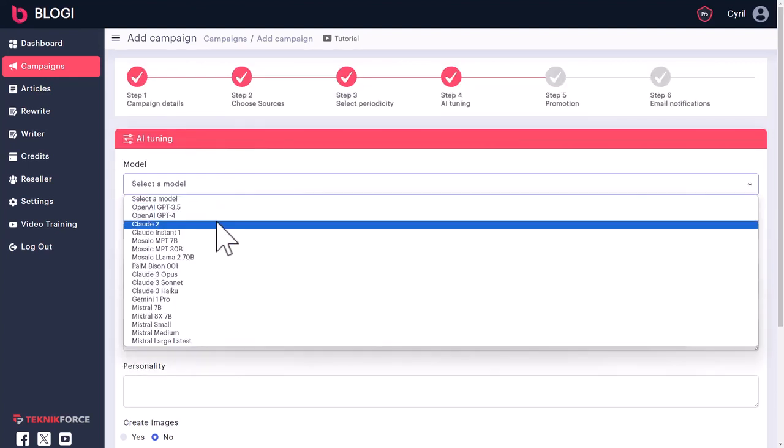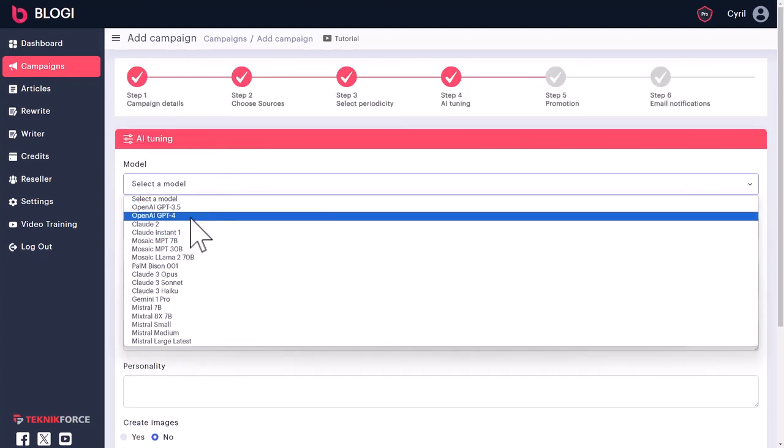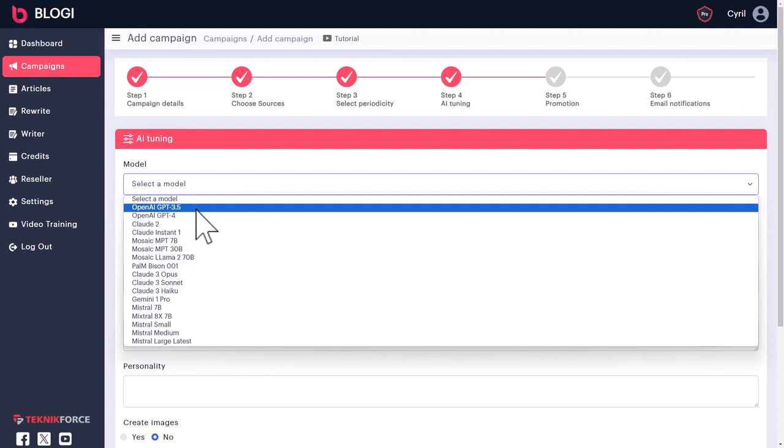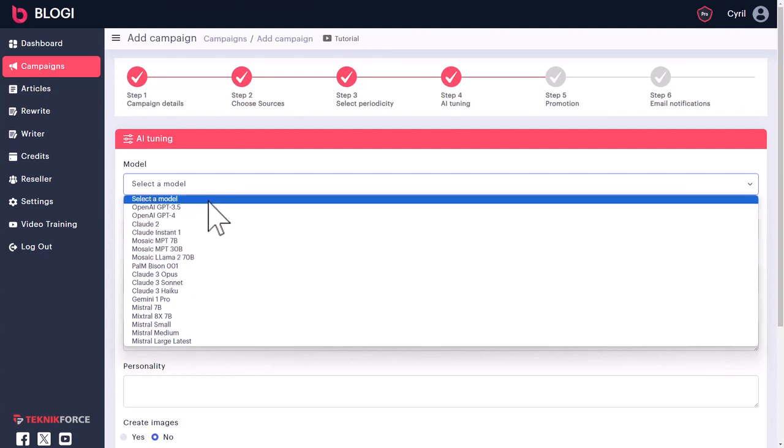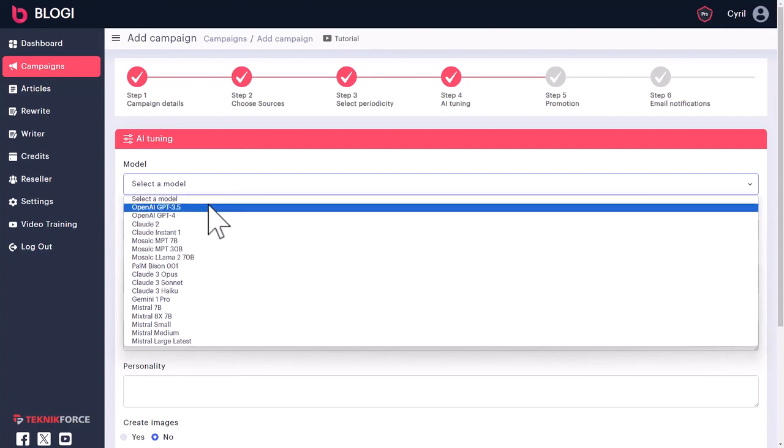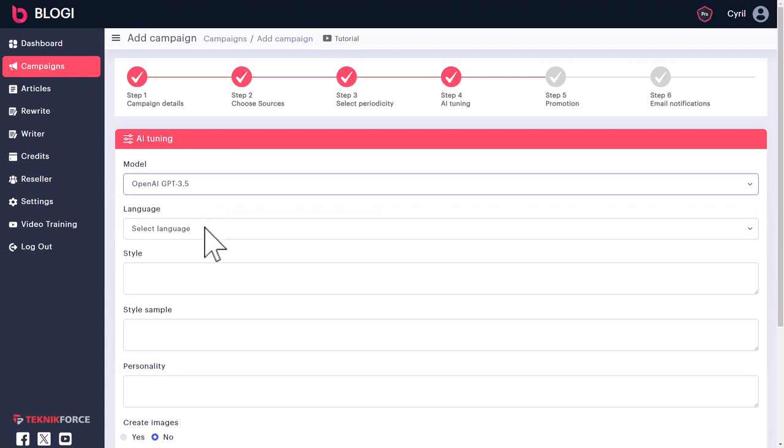You can select the AI model that you want to use to write your article, and Blogi gives you quite a bunch. And this list is growing continuously. For example, let's say if you want to use GPT 3.5, that's possible.